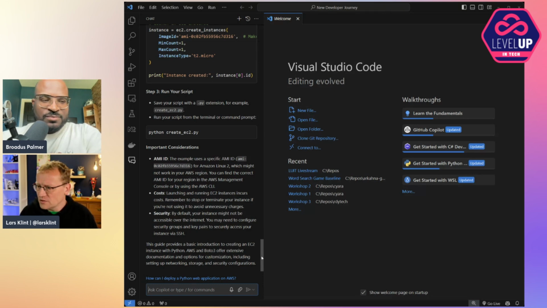And then what was the other part of the question? Privacy. So yep, Copilot is trained on public code. It will not use what you are writing to train the model. If that makes sense. That's awesome.